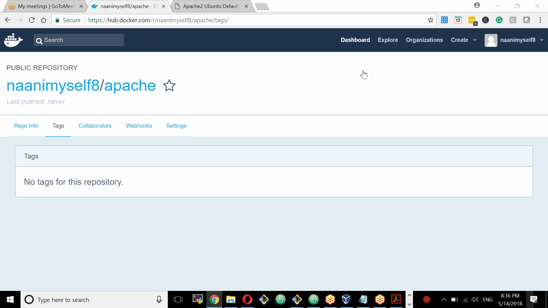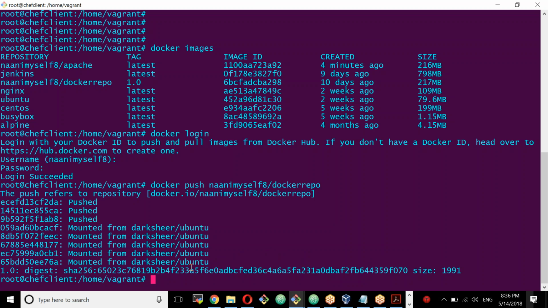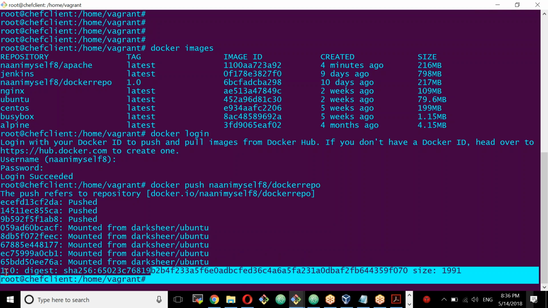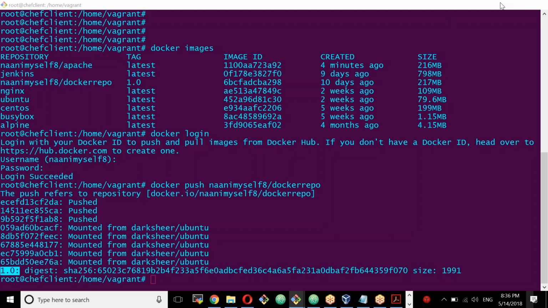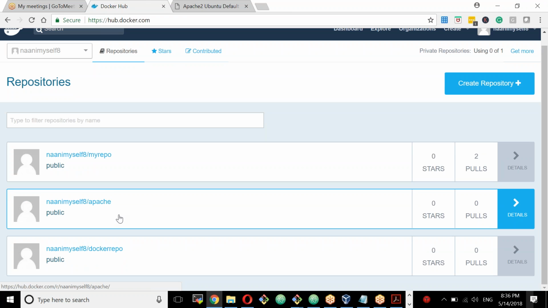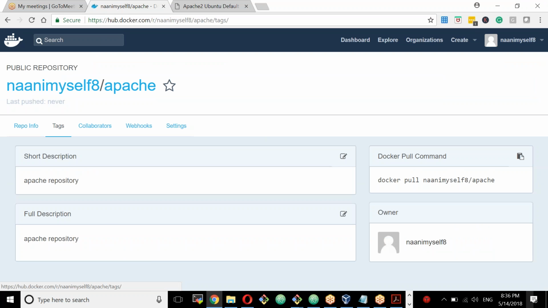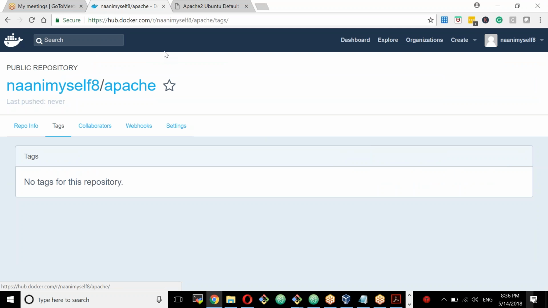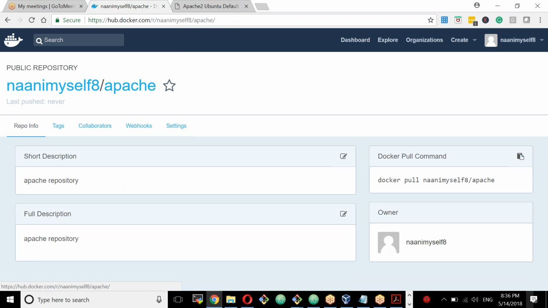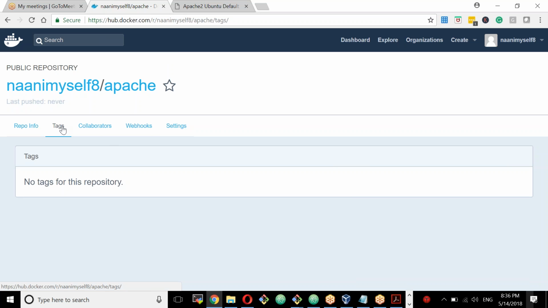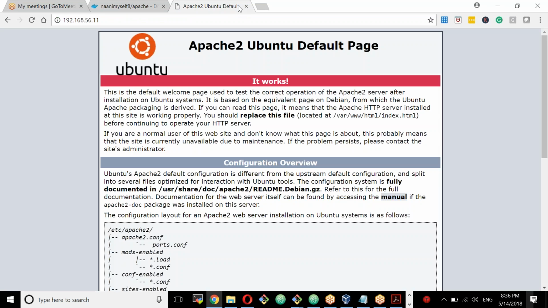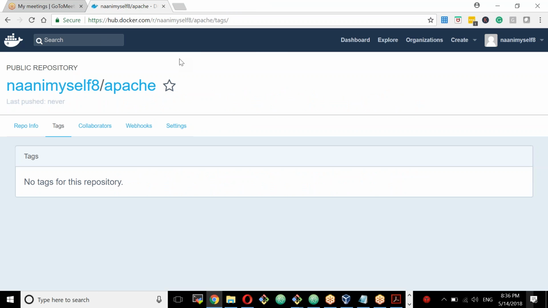Go to Docker. It has been pushed now. Go to your Docker site. So as you can see here, it's pushed, and 1.0 is a tag. Okay, and go to apache tags. So just give some time. It will show up here. It just takes 1 or 2 minutes to show up there.